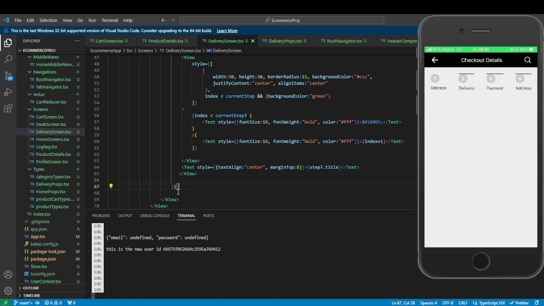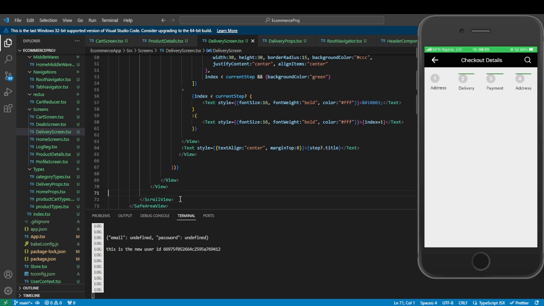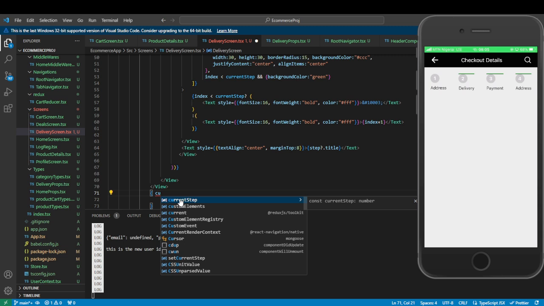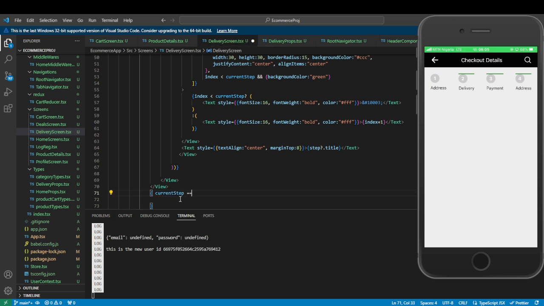So the next thing is we are going to now render the UI for each step. We want to render the UI, the front end for each step. So we'll come here and say, we want to render for the current step, for the first step. So if the current step is 0, we will render the screen for step 0. That's where we want to pass the user address, everything related to address. That's what we want to pass now.